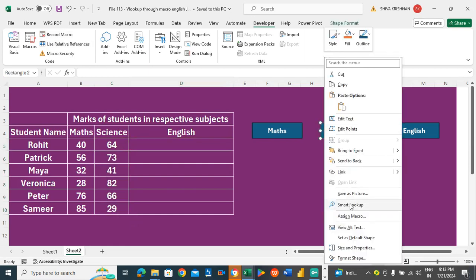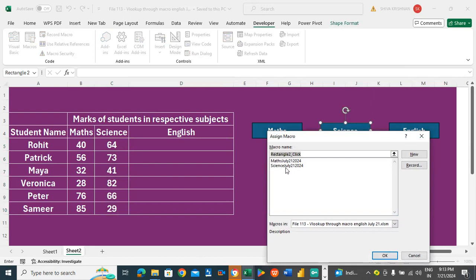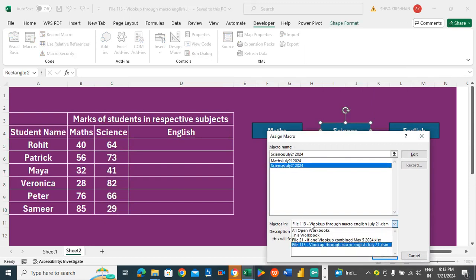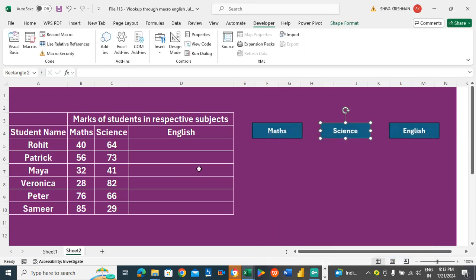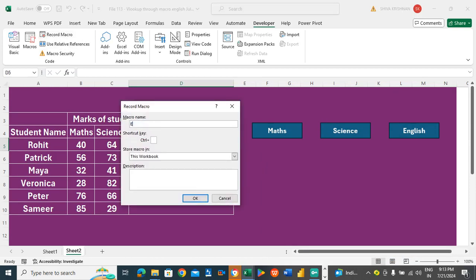I'll right click, assign macro. Science, that's the name of the macro, file 113 science. Click on OK. Cool. So these two buttons have been enabled. Now the last is English. Record macro. English, July 21st, 2024. This will fetch scores in English.